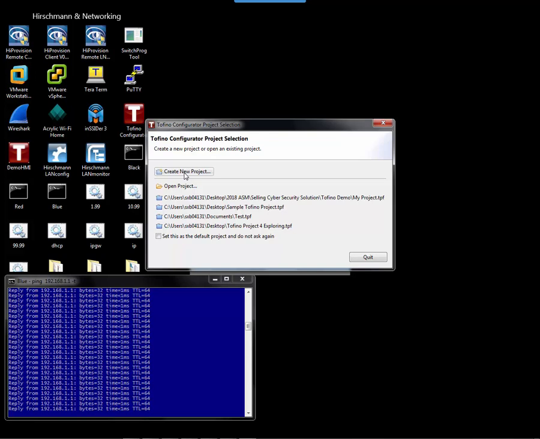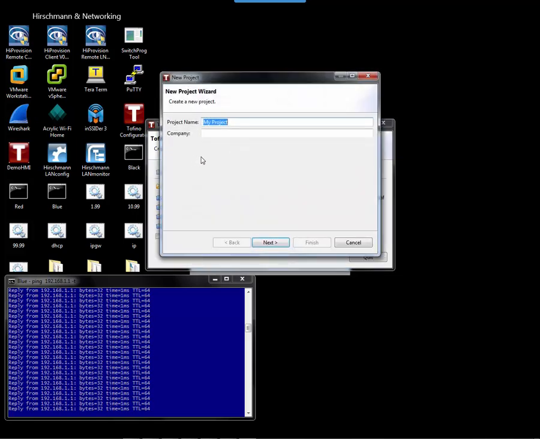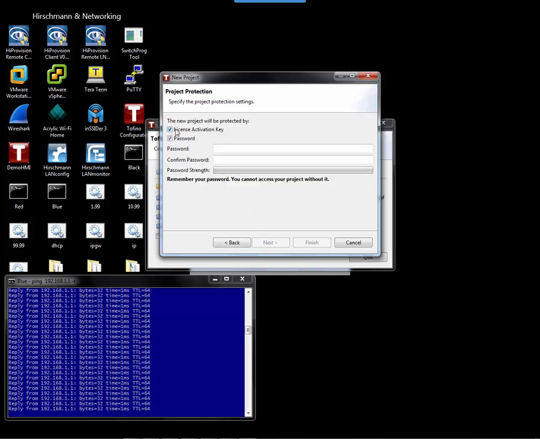First off, you'll be given the option to create a new project, which we're going to do. We're going to give this new project a name. We're going to call it Test. You can protect this project through the license activation key as well as a password. So not very secure. We're going to protect this with a password called Password with a capital P.